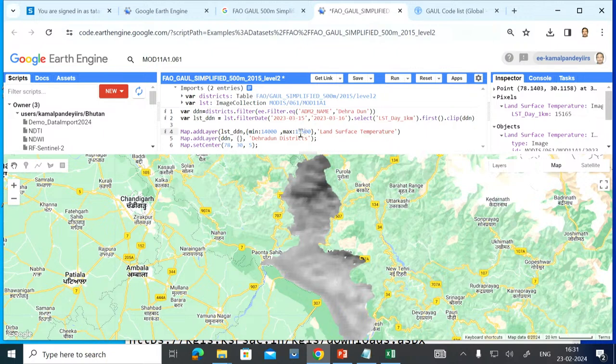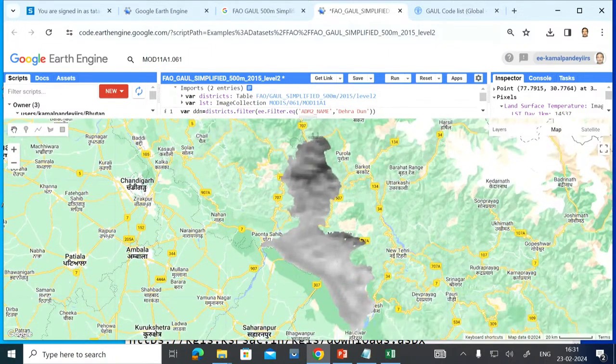I have taken 15,500. This darker one over here will show less temperature, something like 14,364. At this point, the value is 14,537. So sufficient margins are there. Now we are happy that this particular data set is clearly visible to us.